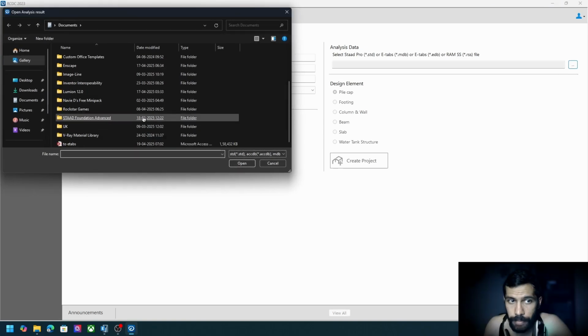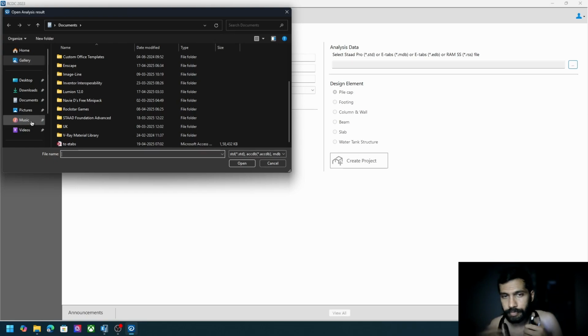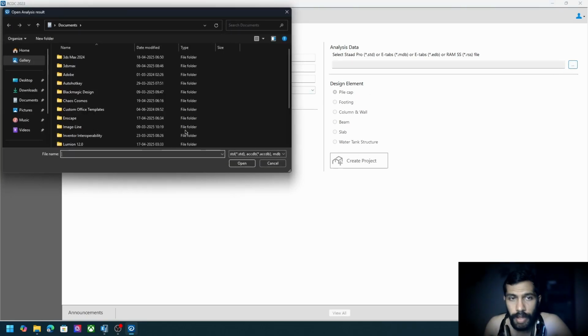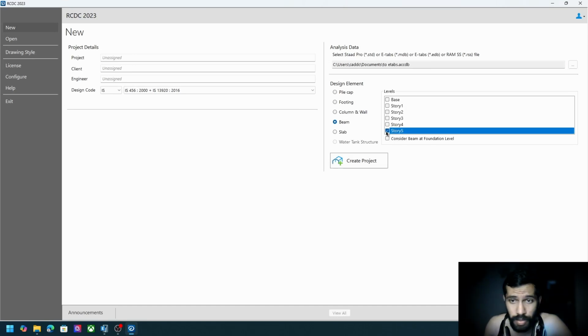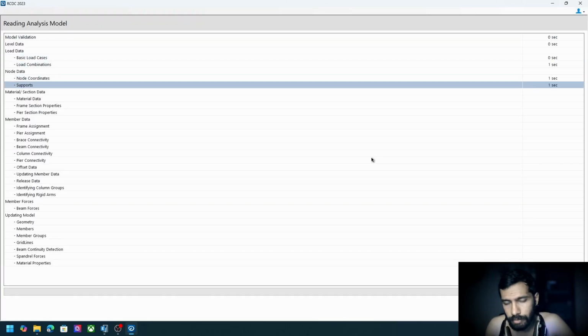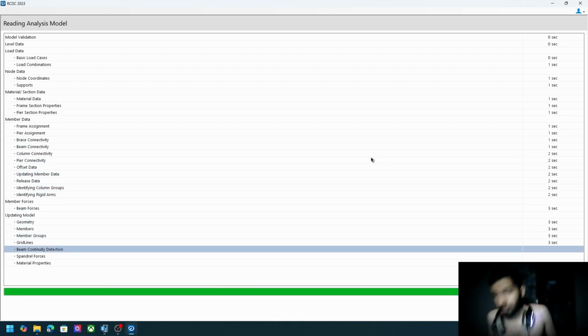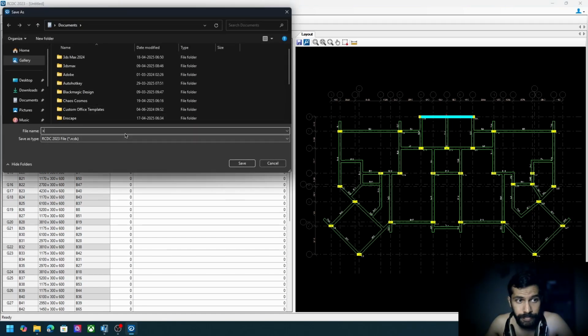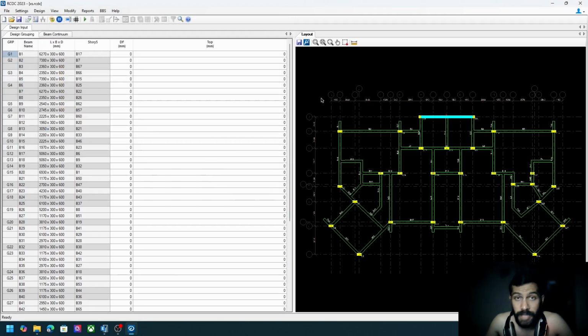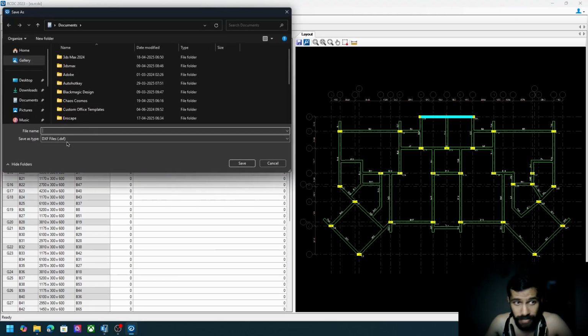Here you have to select the exported file from ETABS. What do you want to design first? I'm going to design a beam. Go into story, any story that you can design. Only story 5 is enough for me right now. First, you can save the project. Second, you can export this model into a DXF, which can be opened in AutoCAD.